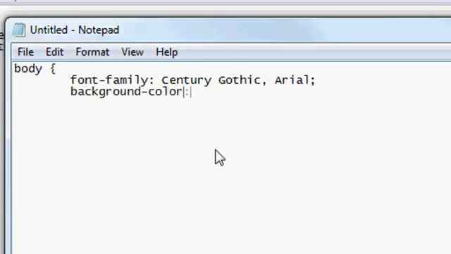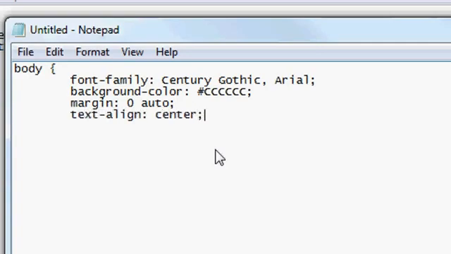Background colour, I'm going to do a light grey, so hash CCC, which is a very light grey. Then we're going to do margin, 0 auto, which places everything in the centre of the screen, centrally aligned rather. Text align, again centre. And then we're going to close the body, and we are going to open a custom one, so we're going to do .menu, and we're going to do width. The width of this is going to be 700 pixels. 700 pixels is a nice size for a menu bar.